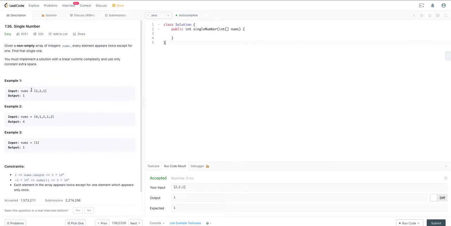It's pretty simple. We will have as an input an array of numbers and we need to return the number that appears only one time. So for this example, we have 2 that appears twice, but we have 1 that appears only one time, so we need to return 1, okay?